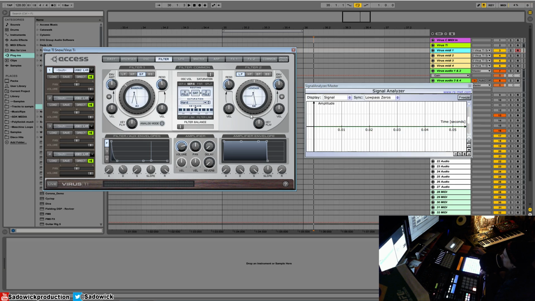We can unlink the two filters. You have two filters acting independently, or you can sync them up. The amplifier envelope is hidden on here. And that's pretty fun. So you can make your pads. You can also pan, but the mixer section for all parts is up here. So that works out.